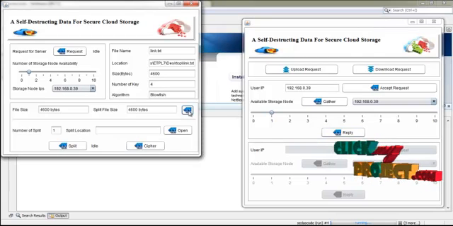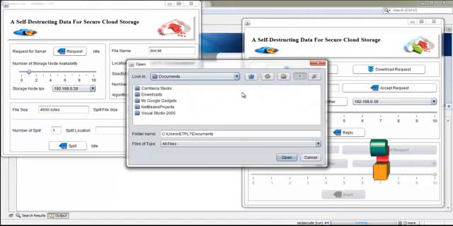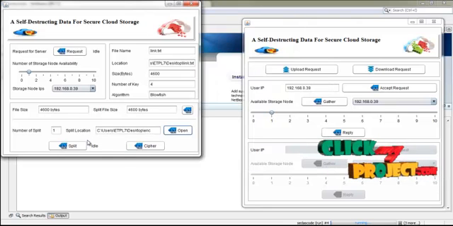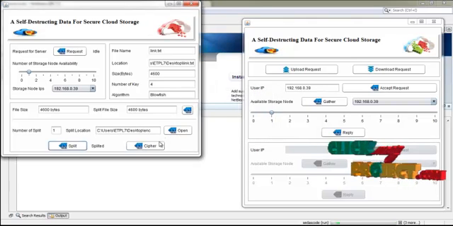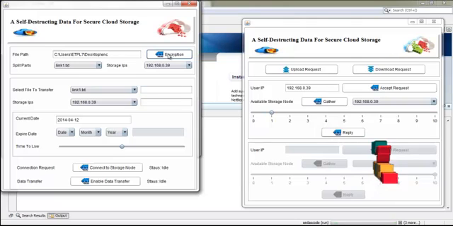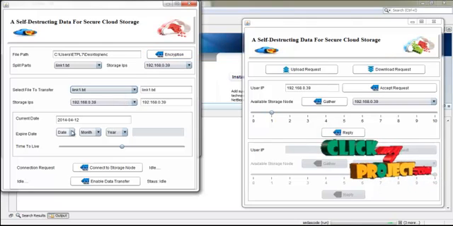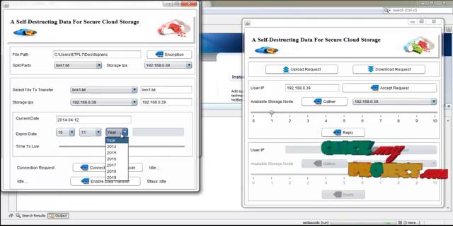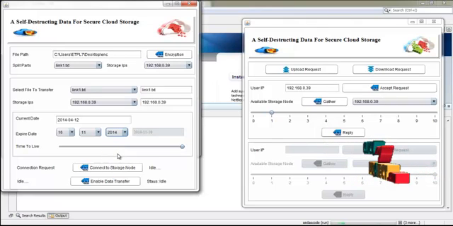Press the file size button and press open. Now the user has to select a location to store the data and then press split. Now the data is split and then press cipher. Now click the encryption button. Now the data is encrypted and then select the file. Now select the date and then select the month and then select the year. Now the data is ready to transfer to the storage node.